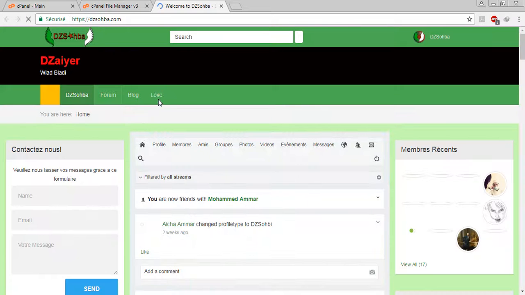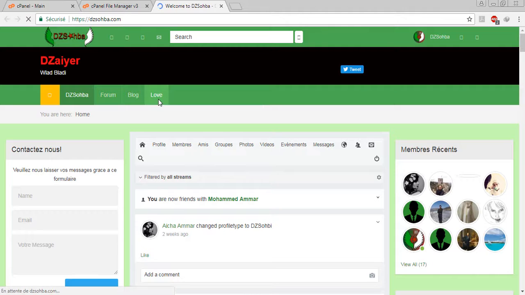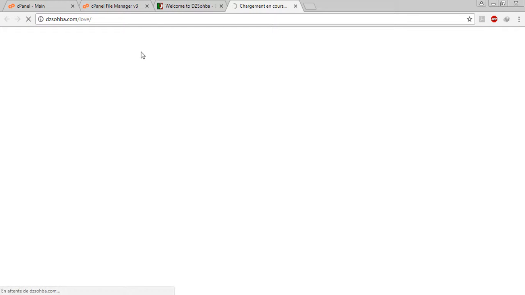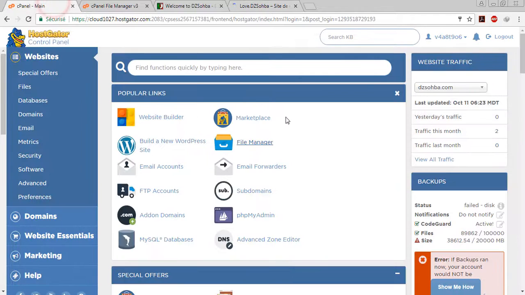If I go to love, which is a subdomain that I created also for WordPress, this is a Joomla website, and when I wanted to create a WordPress website, I created a subdomain, I called it love, and I installed WordPress on it. So if I click on love, as you can see now, it's desatsahba/love, or you can also type love.desatsahba.com. That's a subdomain. So I will go to the cPanel interface again, not the file manager but the cPanel, and I will look for subdomains.